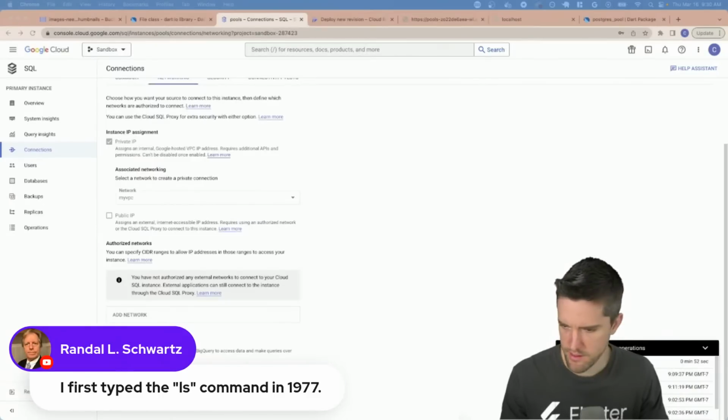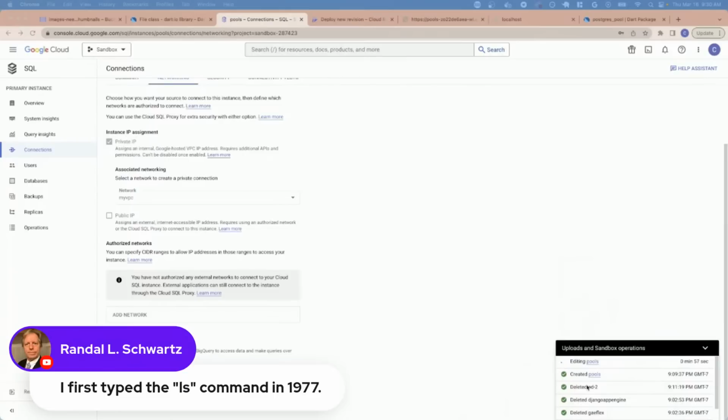So I'm going to hide myself here. We see in the bottom right that this change that I just made is going through. As soon as that's done, then we can try to reconnect and see how this goes. I might have to redeploy Cloud Run if the connection path to the database is different enough. Hopefully this finishes quickly. I don't know if it will.